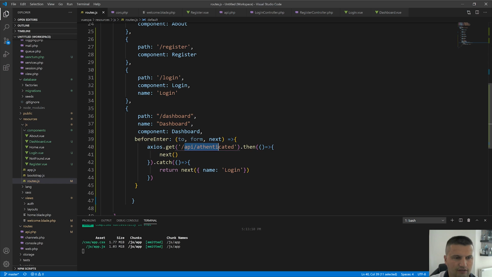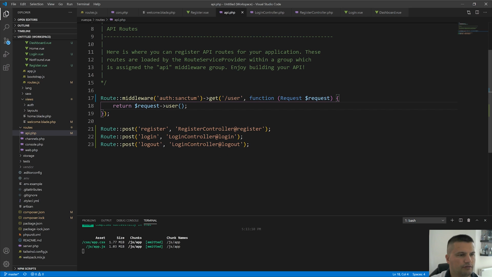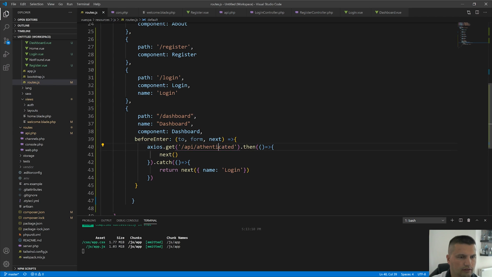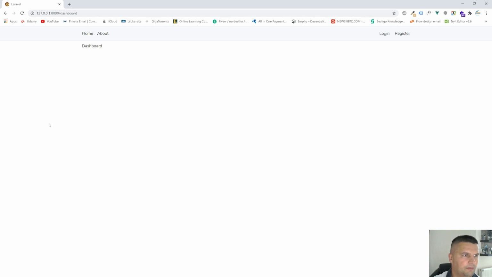Okay, so let's just create this authenticated API route. Let's go. And basically I just would like to copy and paste this part, Sanctum, and this will be this authenticated. We don't have any request to accept. Delete this, and we will just simply return a true statement. Okay, so now it should work as we expected.